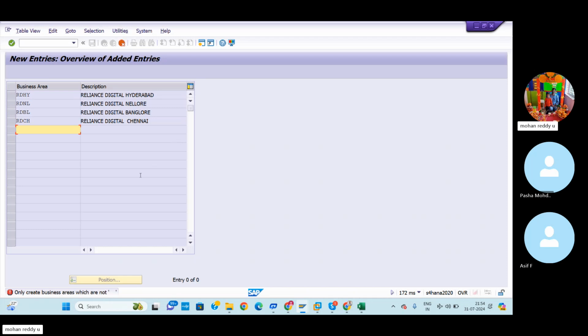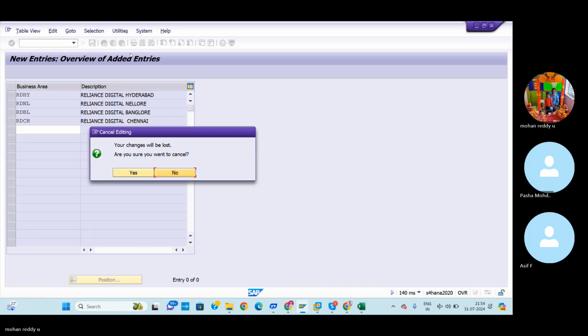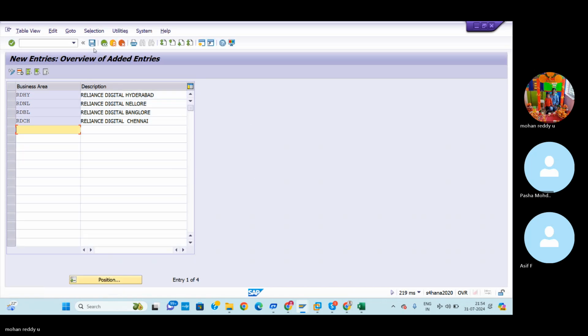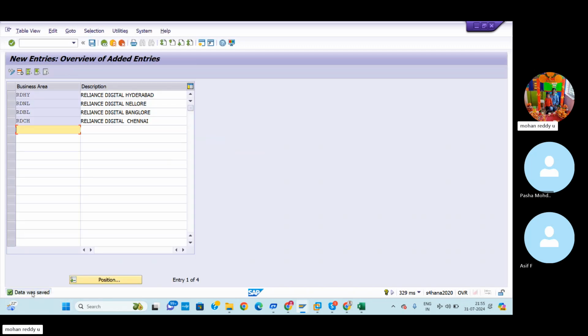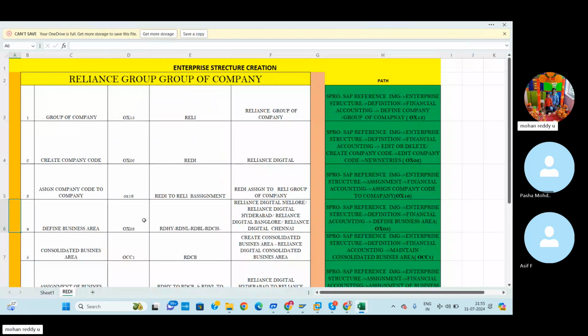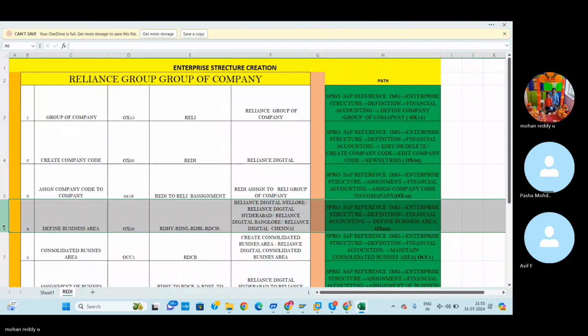We only create business areas, without or not. Sorry, and save. A transport request will be generated. So the data was saved. So now we created the four business areas. Business areas are nothing but four business branches of Reliance Digital. You can use the T code, or else you can go with the path, not an issue.